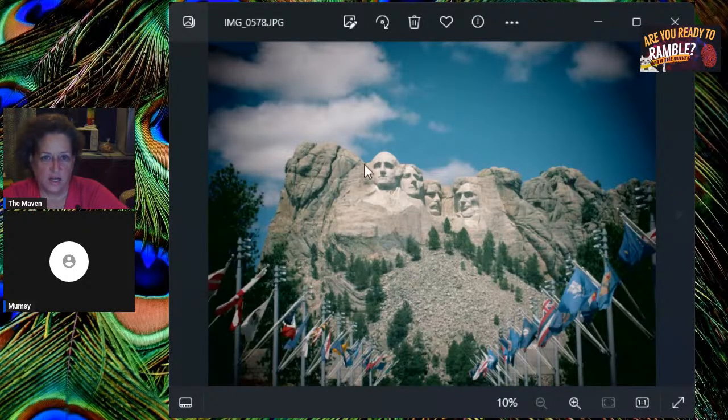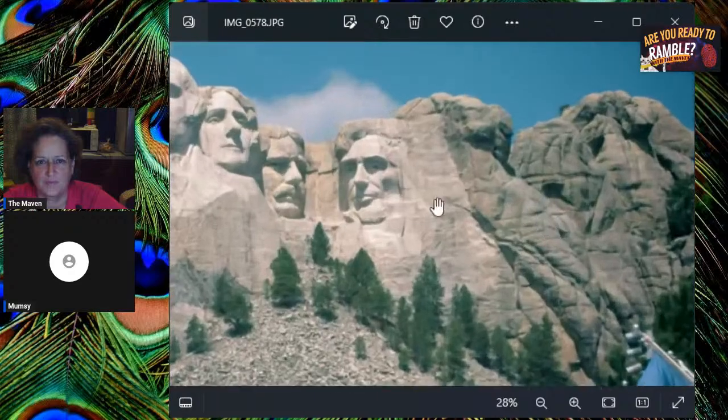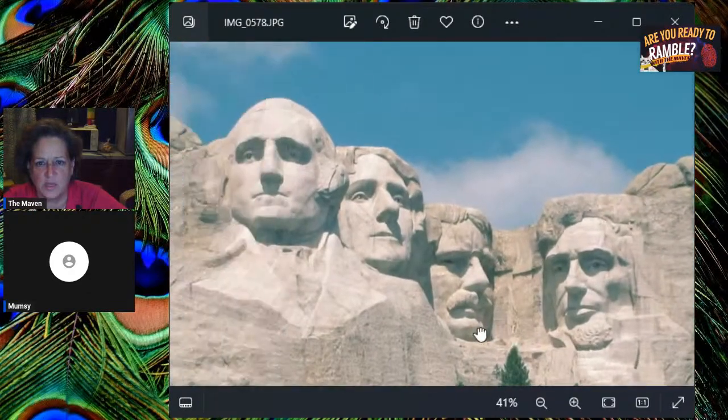And so there's your money shot, what we call the money shot. You got your flags, you got Mount Rushmore, you've got your vignette setting. Good job. Look how clear it is, even zooming in.